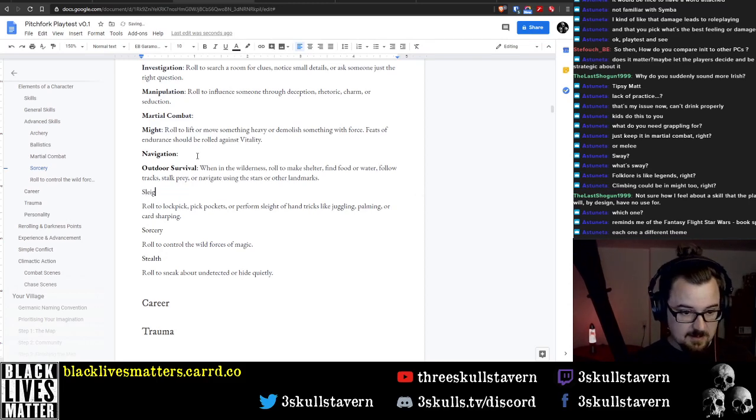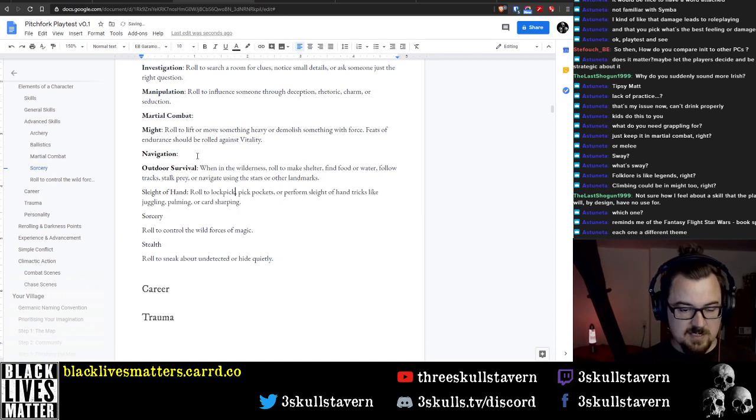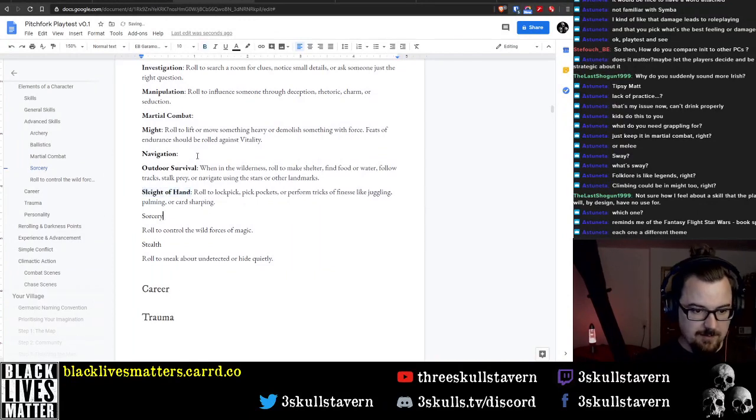Skullduggery has become sleight of hand. So that's to lockpick, pickpockets, or perform tricks of dexterity, like juggling, palming, or card sharpening. Or perform tricks of finesse. Roll to lockpick, pickpockets, or perform tricks of finesse like juggling, palming, or card sharpening. Yeah, fine. I'll do for now.